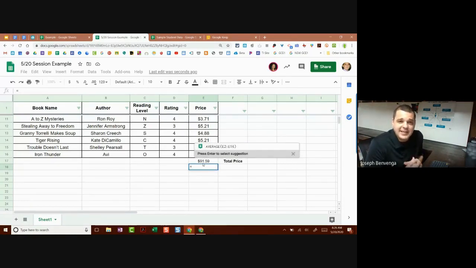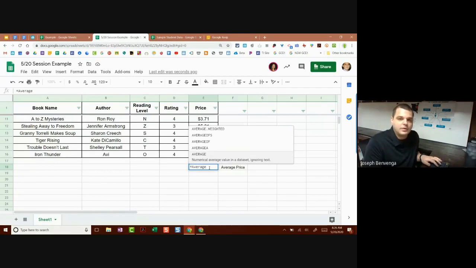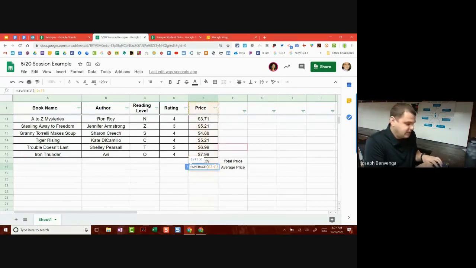Now let's just say I wanted to find the average price for this example. I'm going to do one more. So I'm going to go ahead and type in average price in this box. Now, we are going to go equals average. And then it'll tell you right here, numerical average value in a data set. And again, I'm going to use the same range. So I'm going to go E2 to E16.